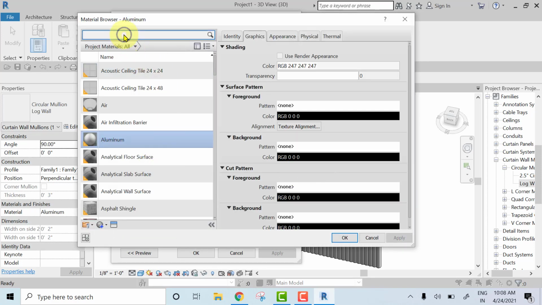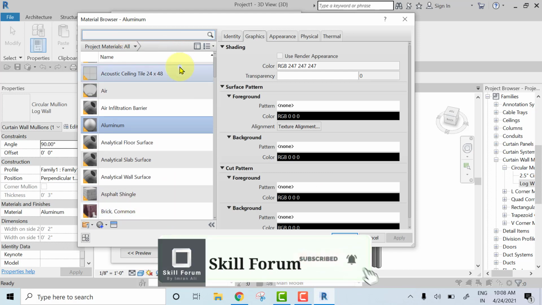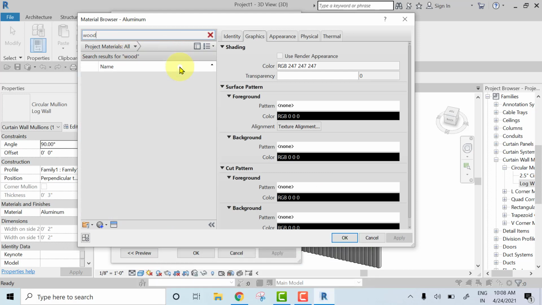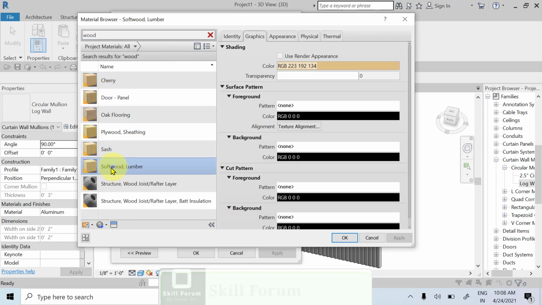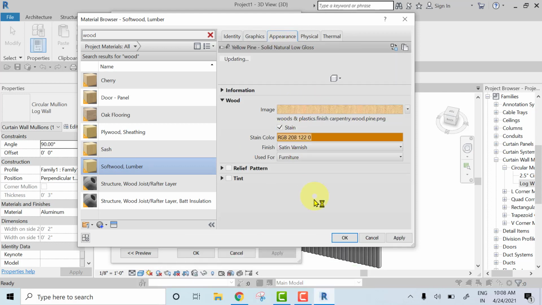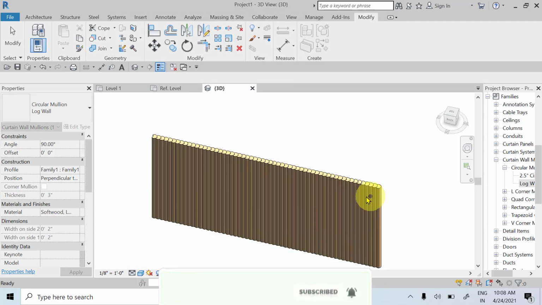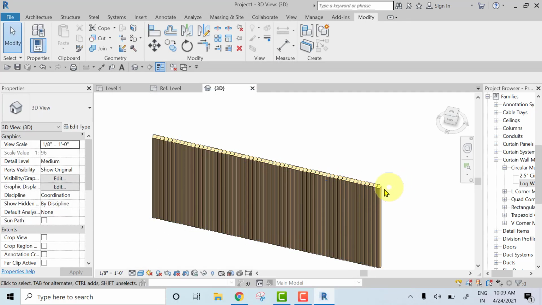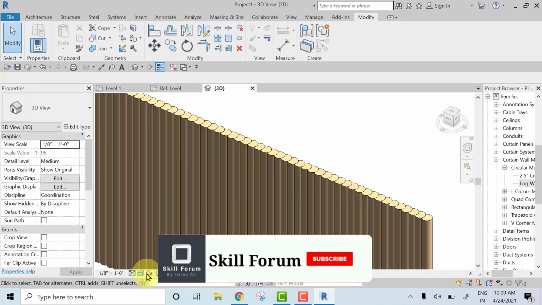See here, you just select the wood material here. So here just give wood. You just select any sash material or this soft lumber and click on this use render appearance. We have given everything here and just give OK. If you give OK, the material has been assigned. See here, we have assigned the material. So this is how you can create a log wall.